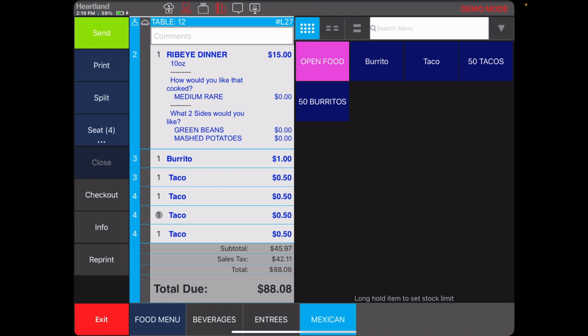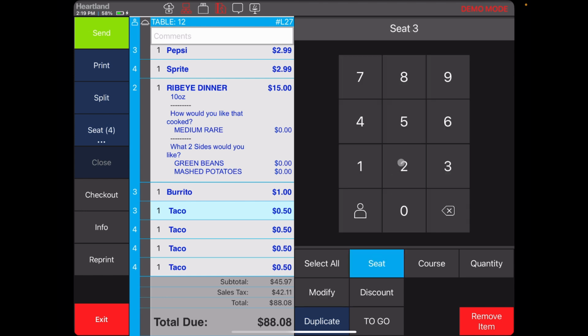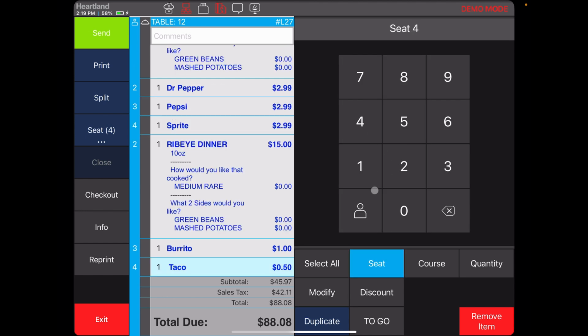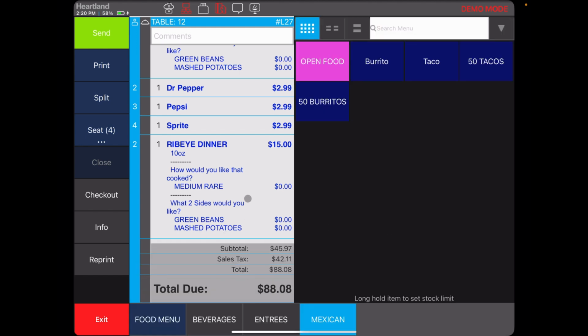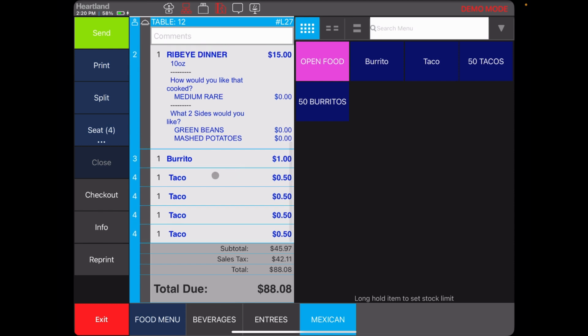Now if you need to modify something and say, you know what, this taco here was supposed to be on seat 4, seat 3 only wanted a burrito, then you can select that taco, and you can also choose this seat option here, and change it to seat 4. It'll put that back on seat 4. Okay, and then this one is ready to send.